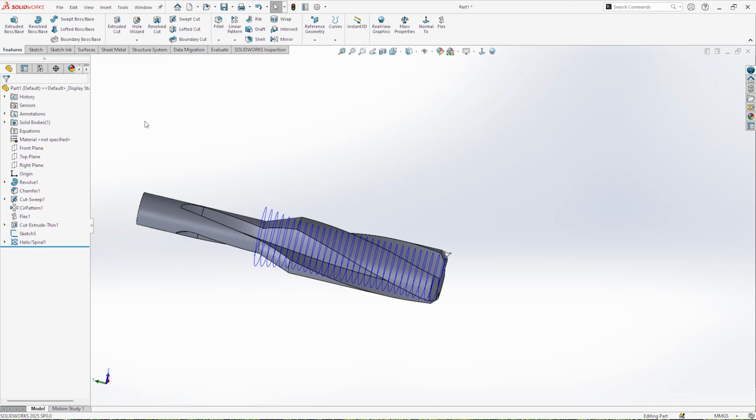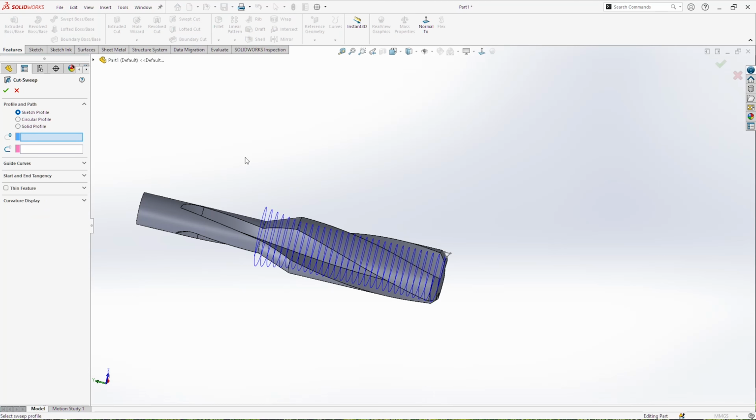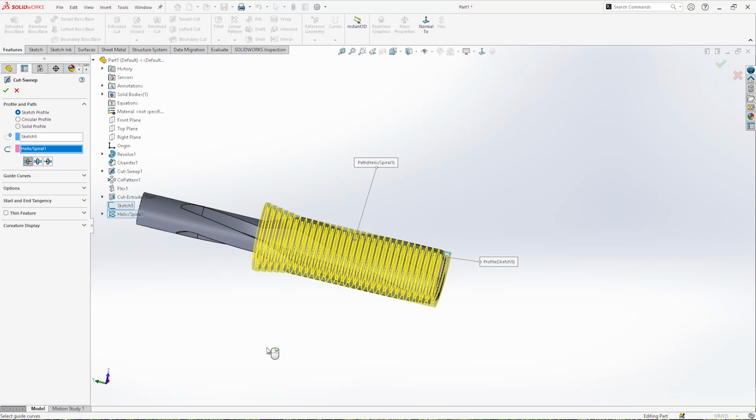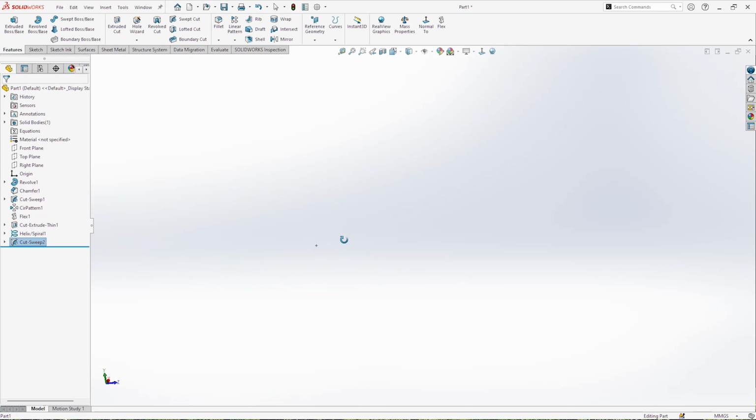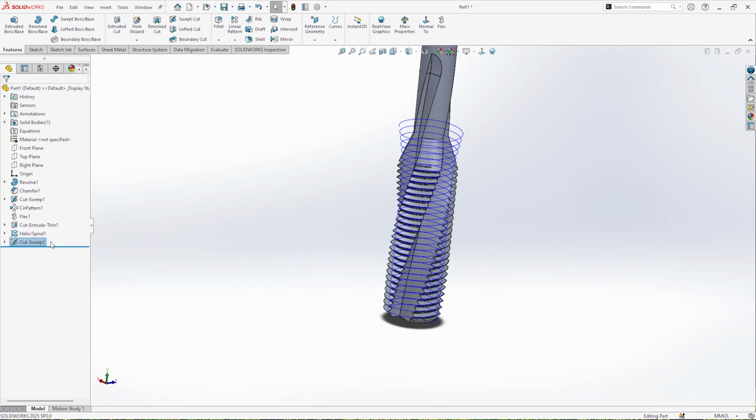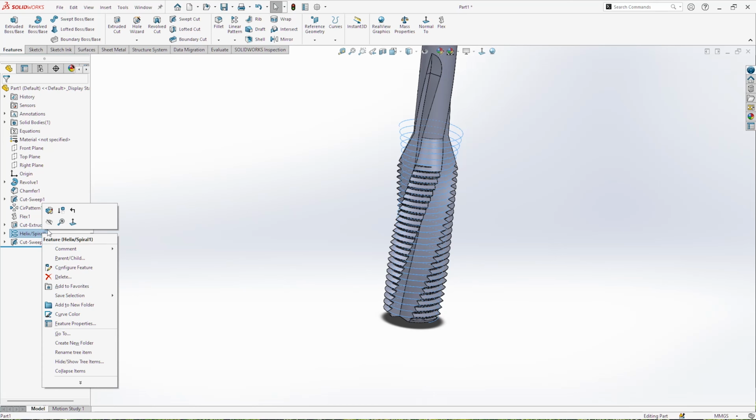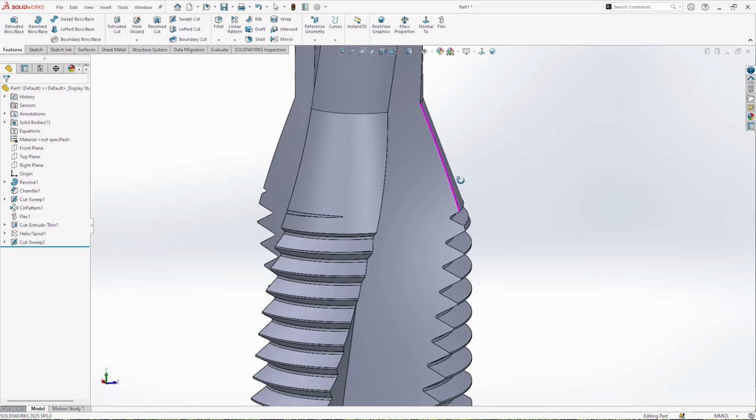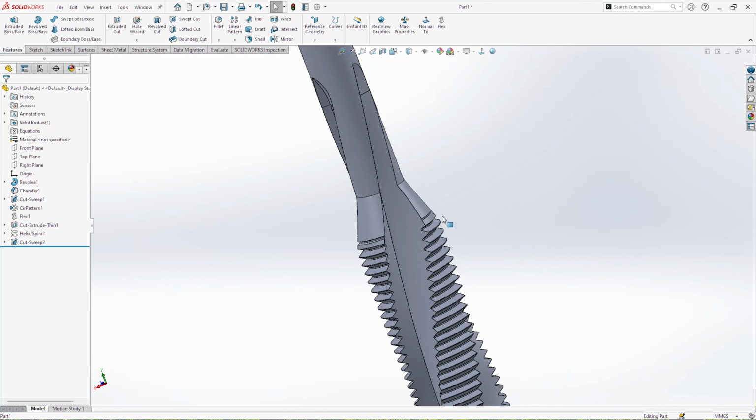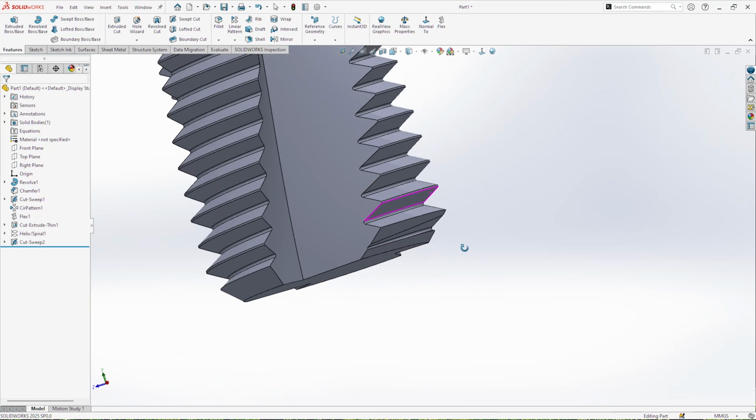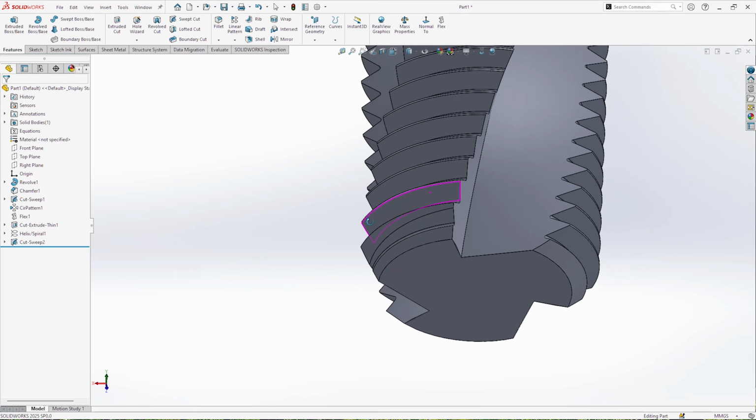The next thing that I'm going to use is sweep cut. First I'm going to use the profile, and the second thing is the line that should follow this profile, and I'm going to click OK. And there is the thread. Now I'm going to right click on helix or spiral, and I'm going to use hide command. Look just beautiful, also from this side. Perfect.